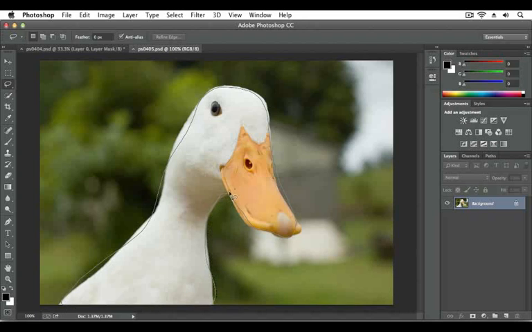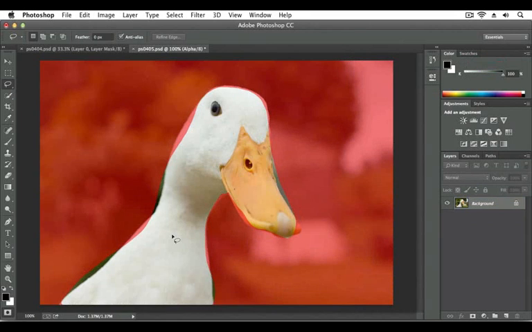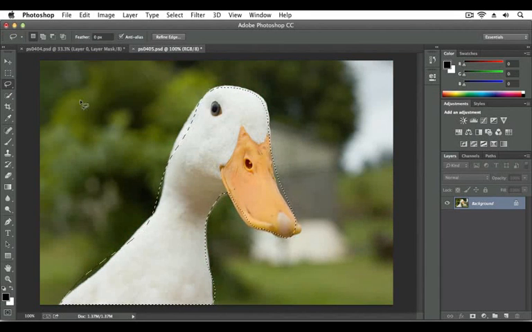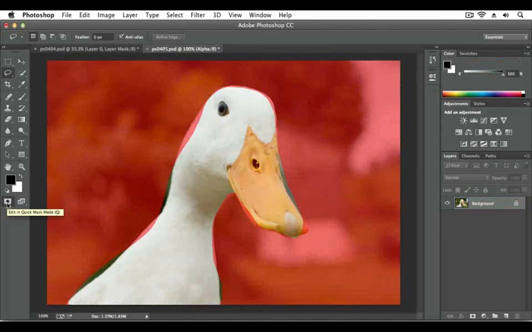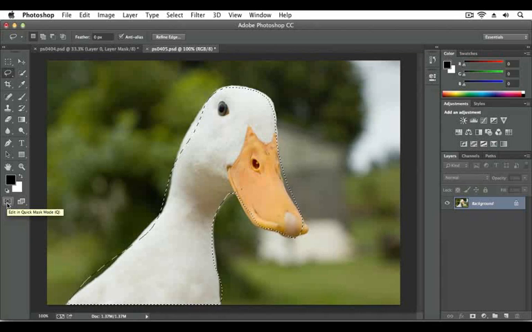Now I can just simply press Q and you'll see that it takes me into something called Quick Mask mode. And if I press Q again, I exit it. If I switch to a 2-column toolbar, you'll see that down at the bottom I can also click on the Edit in Quick Mask Mode button or click again to exit it.